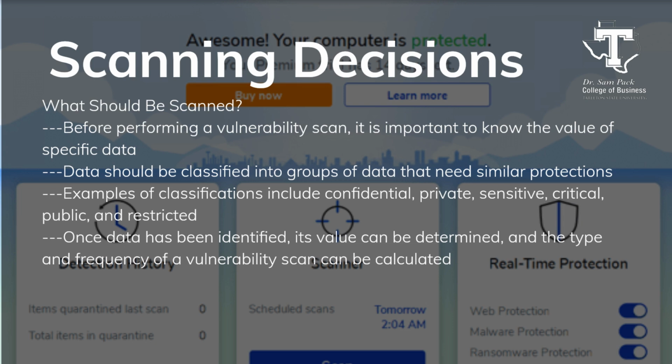By identifying and categorizing your data this way, you can better assess its value and determine how often and what type of vulnerability scans are necessary. This helps ensure that you're focusing your security efforts where they're needed most.